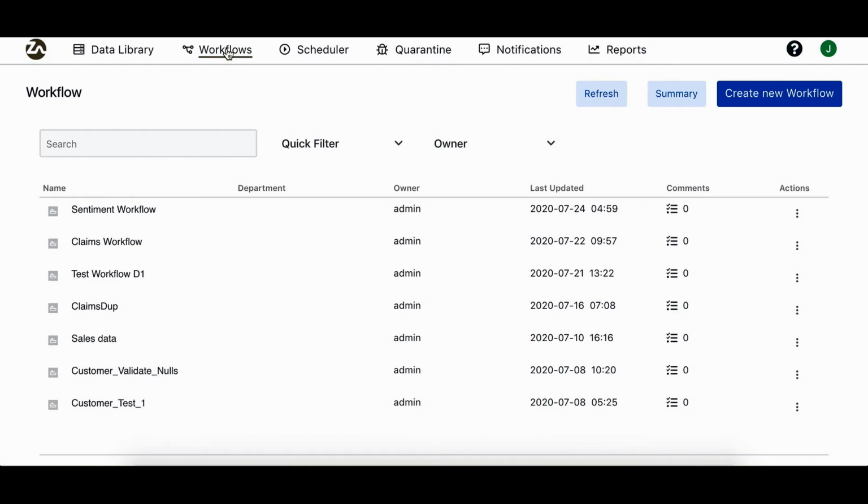Workflows or data pipelines are no-code features that can help in combining data sources, creating data pipelines to match an organizational data flow.